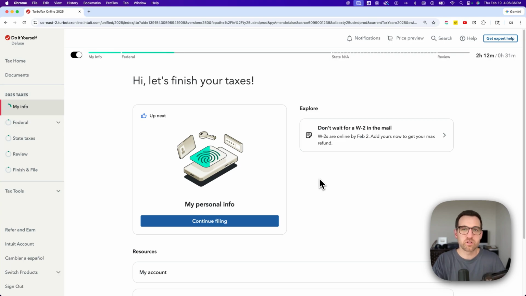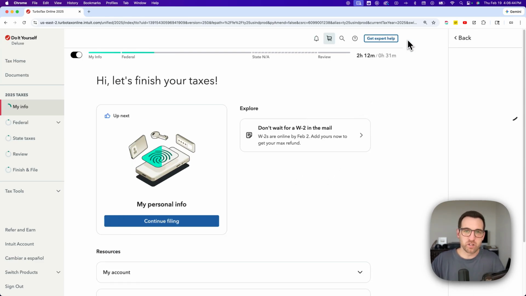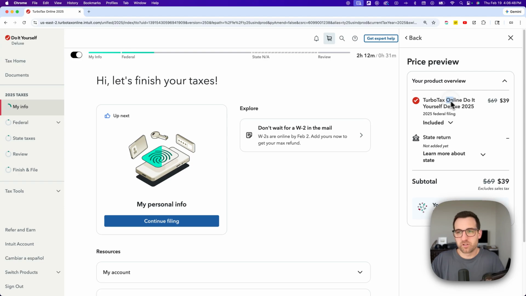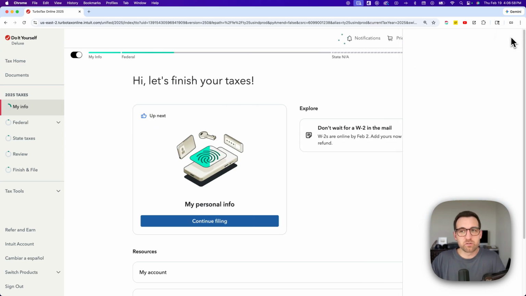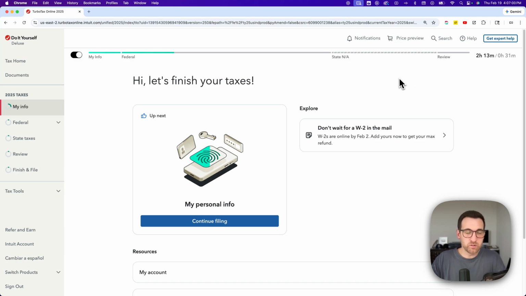Here's how to switch to free on TurboTax. So there's a couple different ways of switching products. It depends on what product you're on. If you go to Price Preview up here in the upper right, you're gonna see what product you're on. There's the do-it-yourself products, like Deluxe and Premium and Free. And then there's, I believe they call it Assist or Expert Assist products. Those are a little different process to switch to free, but you can still do it.